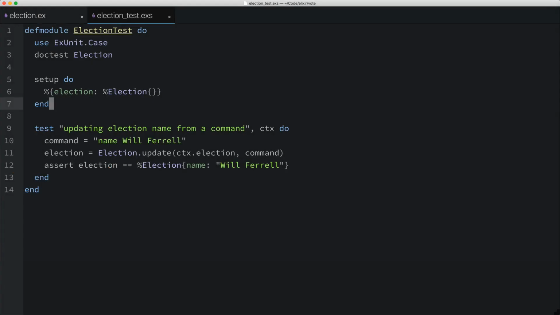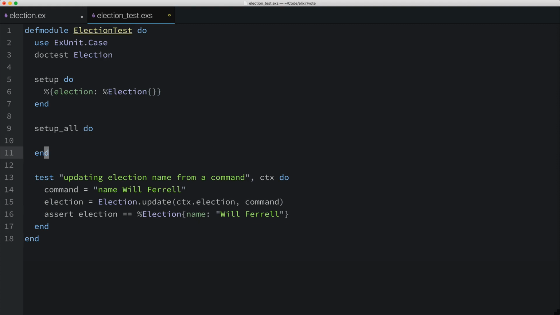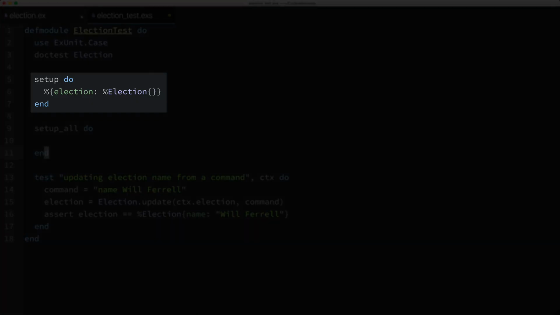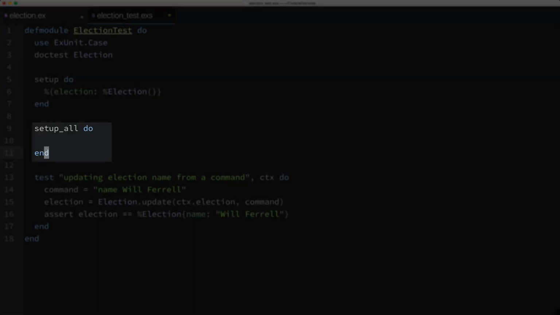There's one more commonly used setup macro, which is the setupAll macro. This macro is similar to the setup macro, but it runs just once for all the tests. So to summarize, the setup macro runs before calling each test, whereas the setupAll macro runs just once for all tests.